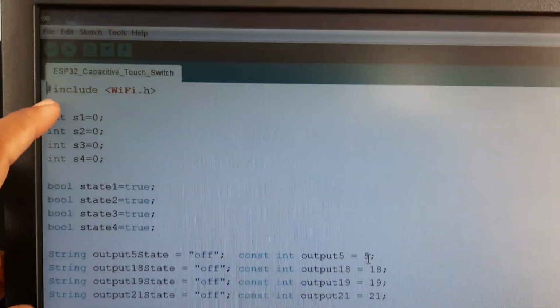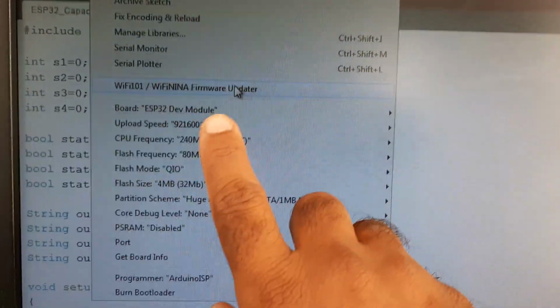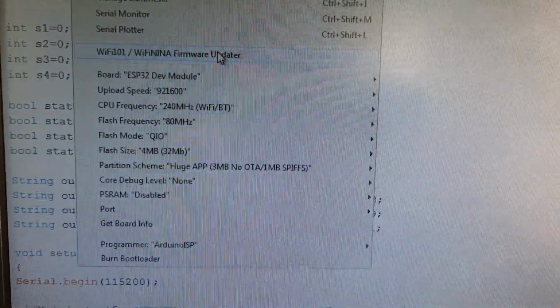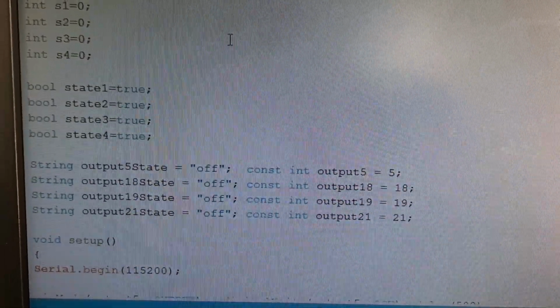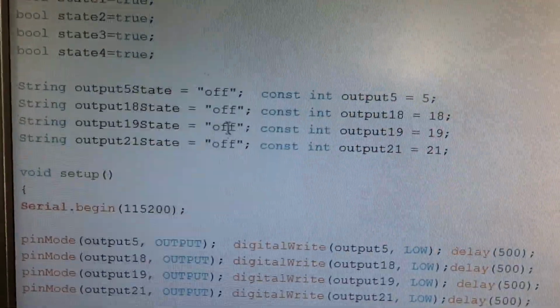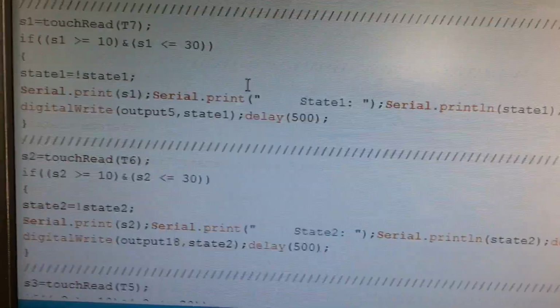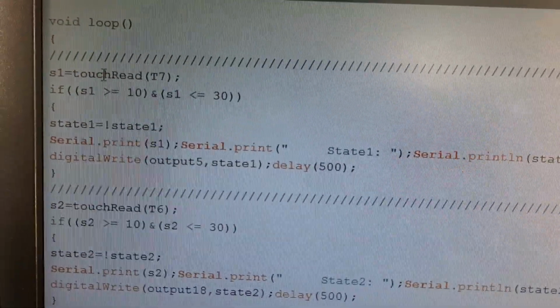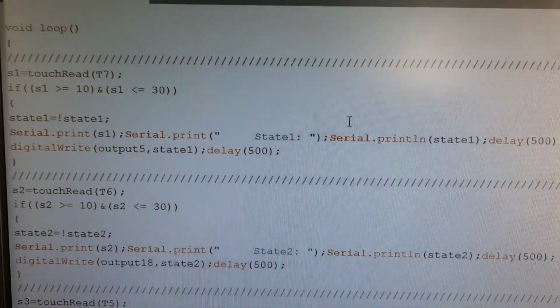So here is my programming part, ESP32 development module. Here I am taking the outputs as 5, 18, 19, 21, and I am taking the touch read. You can read the touch and you can turn the bulbs on and off.